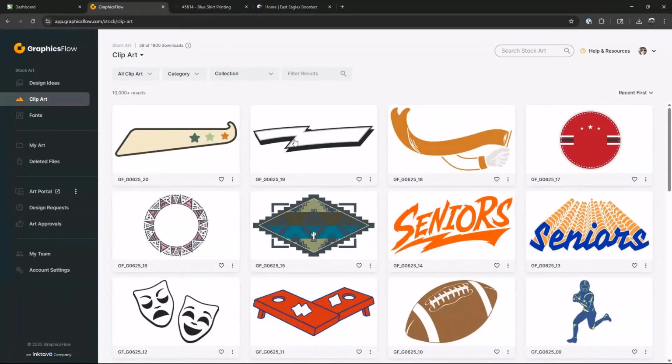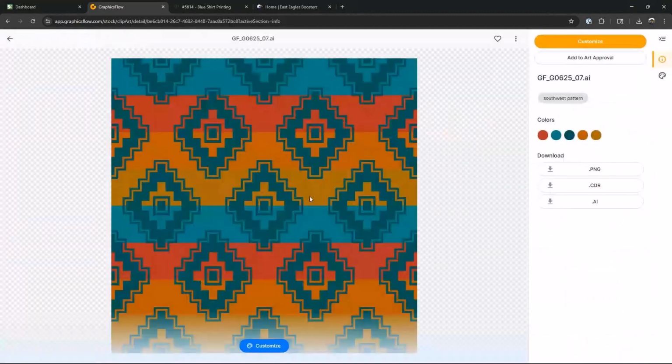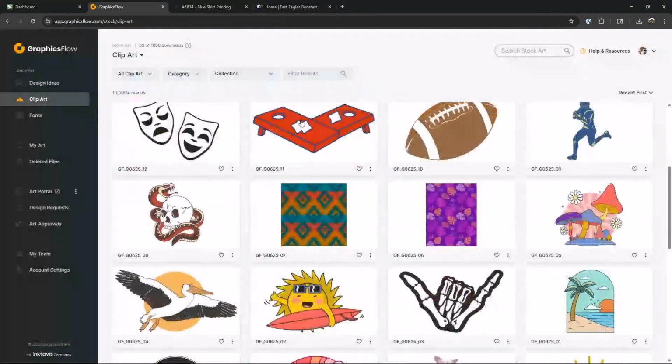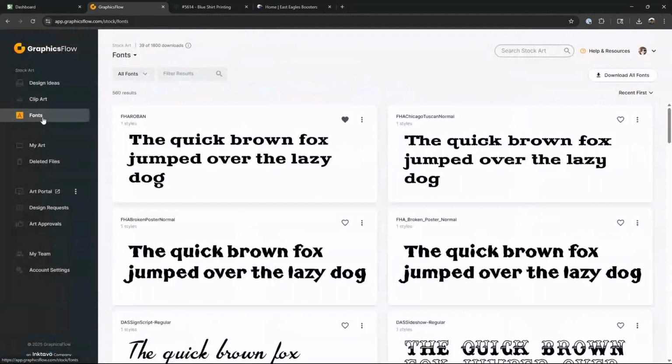Everything in the platform is going to be organized by newest first, unless you change the filter results. And so right now you're seeing the new artwork that was just dropped in for June. Oh, that's a nice pattern there. I think that would be very helpful in terms of creating a fill pattern or even the background for a banner. That would be really good. So every month you're getting new clip art, and then there's about 565 fonts that are included, actually 560 fonts that are included with GraphicsFlow.